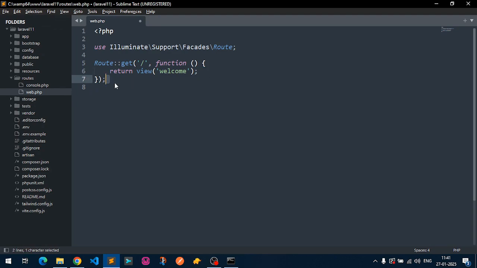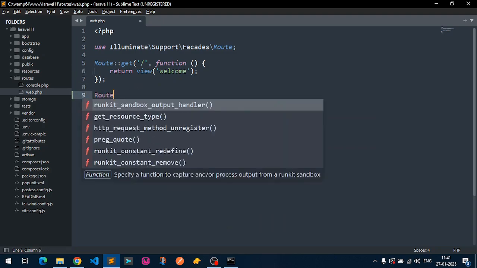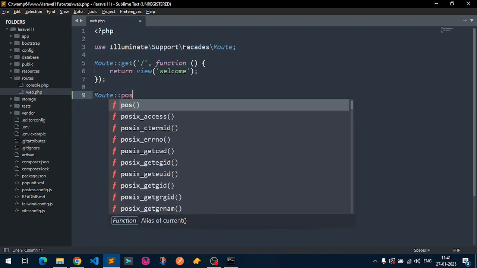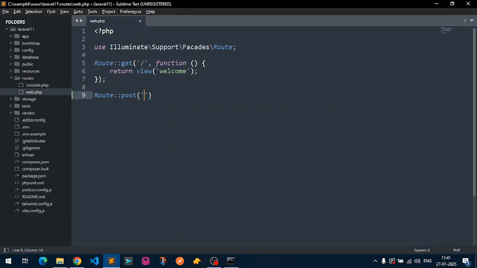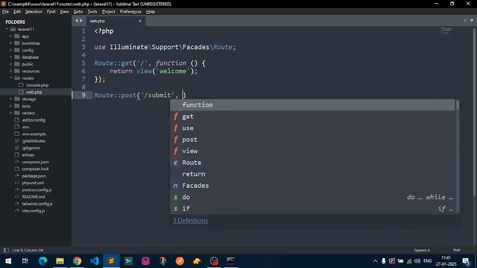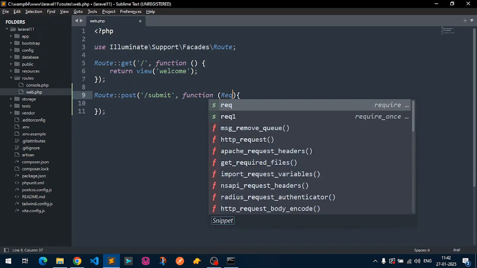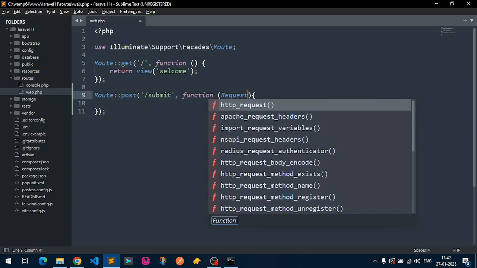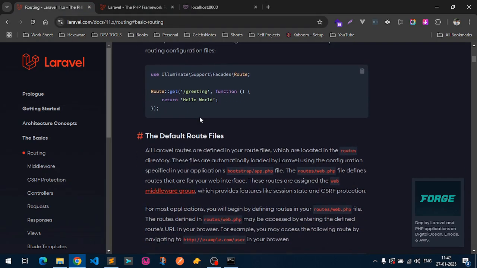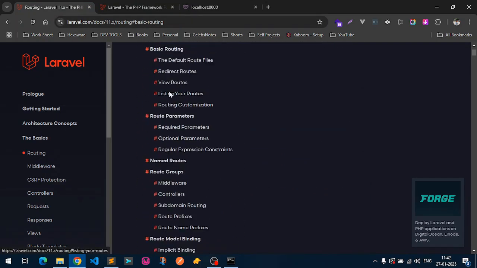Now if you want, we can also check the post method. Route.post, and let's say submit, and a function. Okay, we need a request here, so we will call the Request class here. If you can see in the Laravel, I can show you one thing.